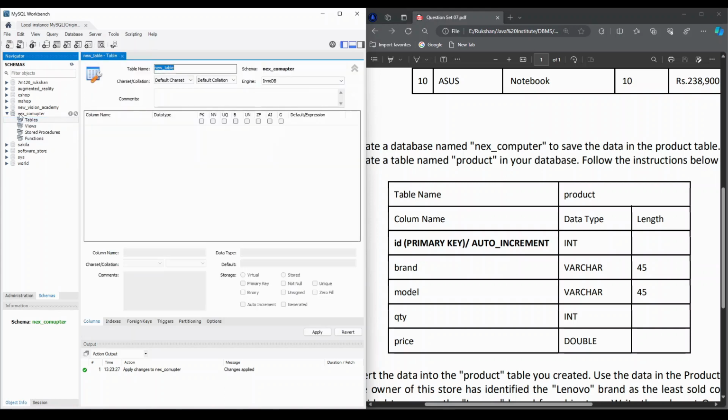Right click on the tables item when you expand the database, and then you'll get a new context menu, and click on this create table item. Our table name must be product, and we can double click here to add some columns.